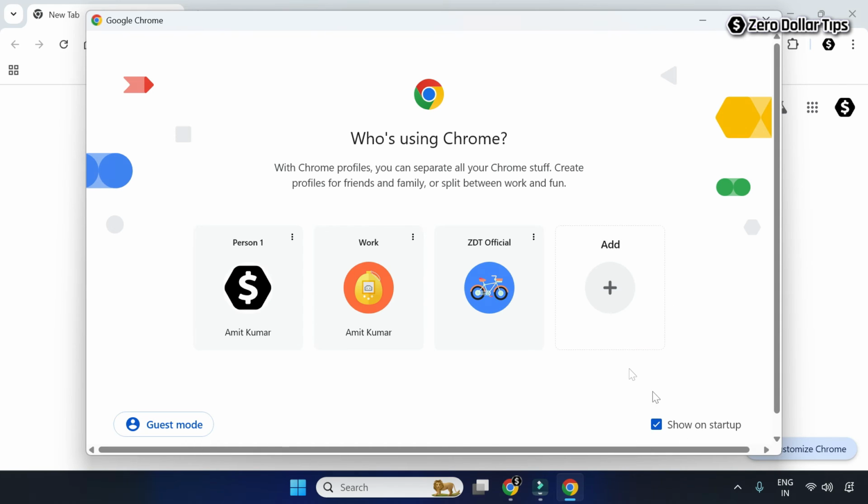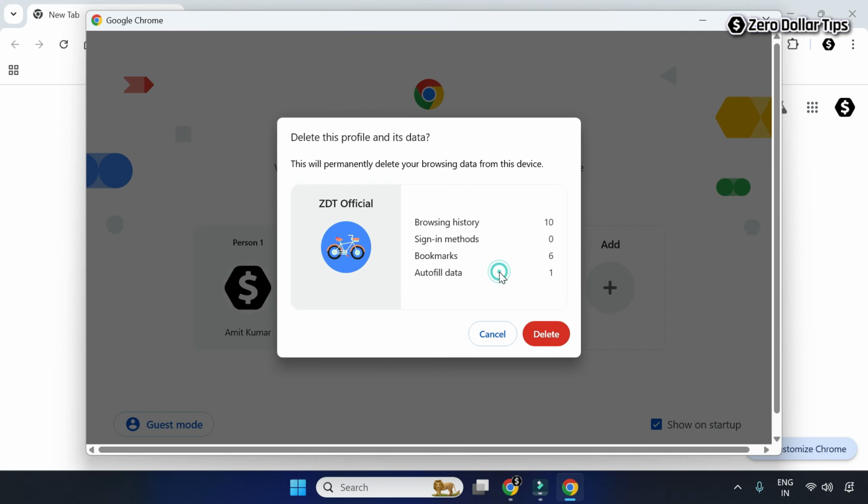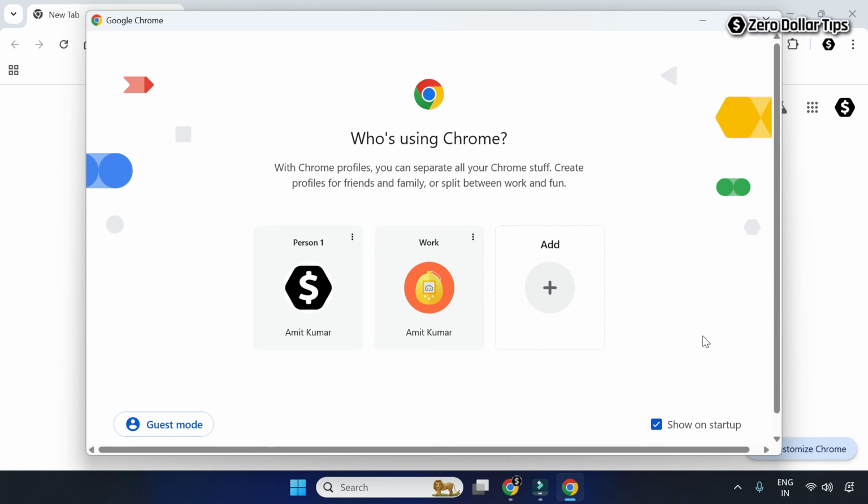You can see, to remove a Chrome profile, simply click on the three dots next to the profile and then click on delete option and then again click on delete option. You can see. So that's it guys. This is how you can easily delete a Chrome profile on Google Chrome.